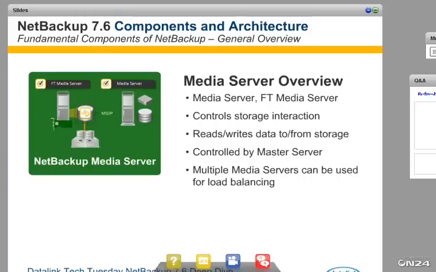Now to jump over to the media server side, you can see it as two different kinds of media servers that are available, depending on the function we're doing. Most often we just call it a media server. Sometimes you may hear it called a fiber transport media server, FT media server. In any scenario, the main job of the media servers is to control the storage that is attached to it, sometimes directly, sometimes remotely, whether it's a tape library or disk unit.